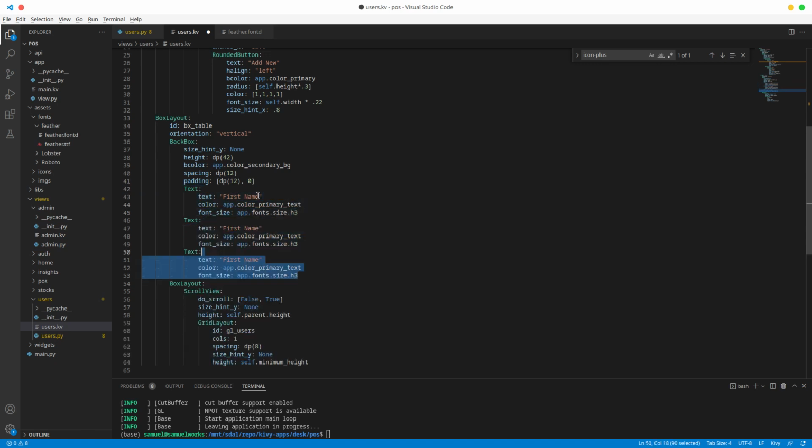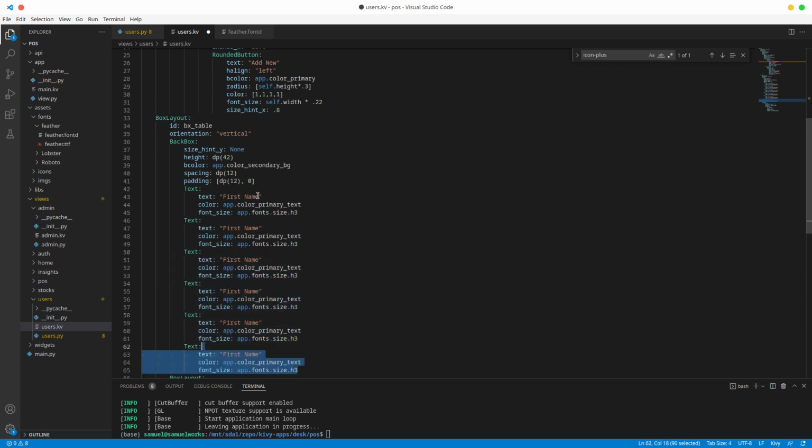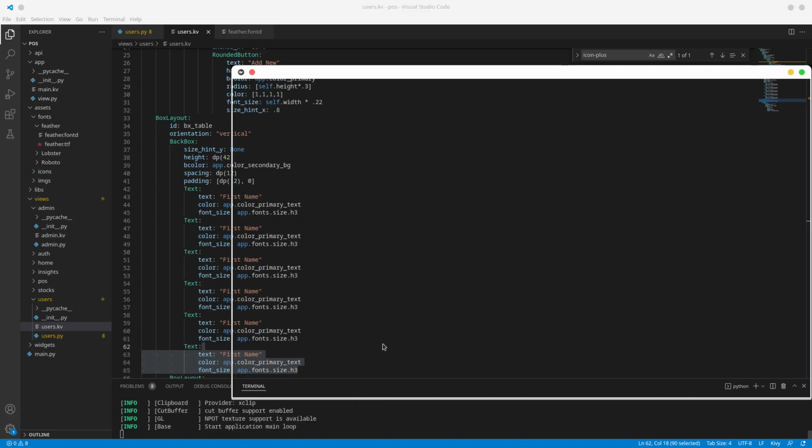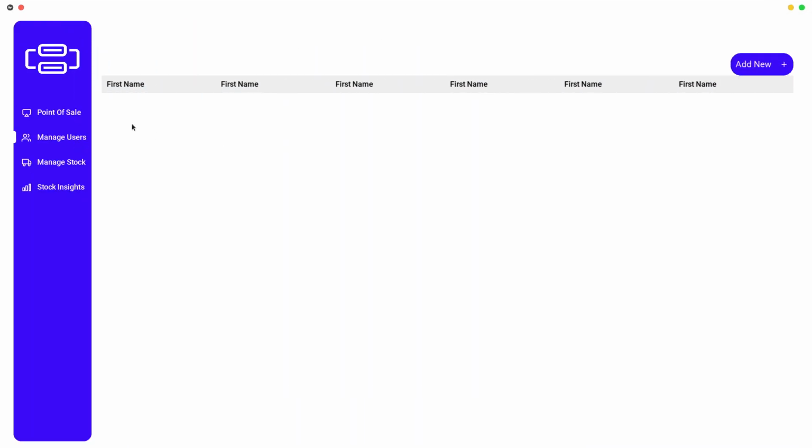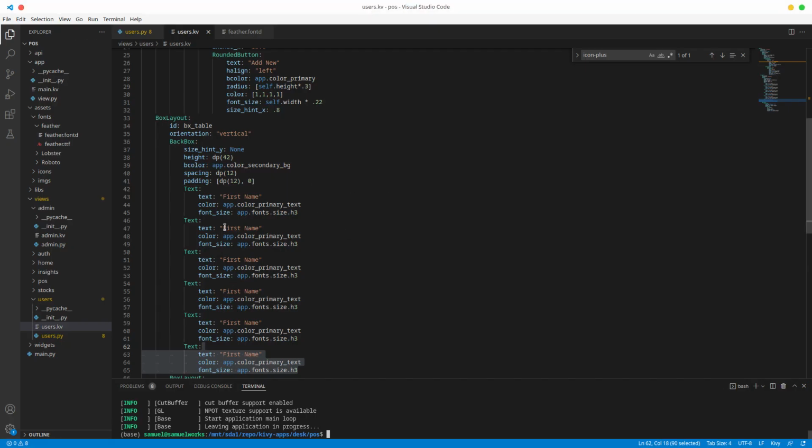So 1, 2, 3, 4, 5. Save that, run this, see what we have. Alright, manage users. Looks like it's pretty evenly separated. So this is going to be last name, this is going to be username, this is going to be password, and date created, and then finally the last sign-in time.